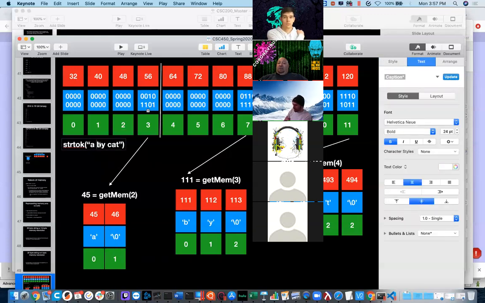So now I'm sitting right here at the beginning of my next token. So now I need to say, well, how big is my next token? Well, I got to go through twice, right? I'm going to say it's 1, 2, 2 characters long plus 1 for the \0, it's 3. I need to ask getMem for enough memory for 3 of these guys. It comes back with the 111, great. So now I go back in here. I get the B, I put it at memory address 111. I get the Y, I put it at memory address 112. And then I've hit the end of it. So now I put in a \0 at memory address 113.